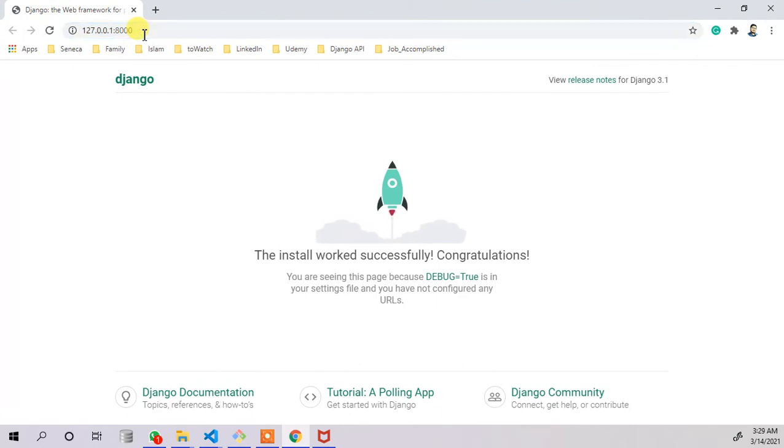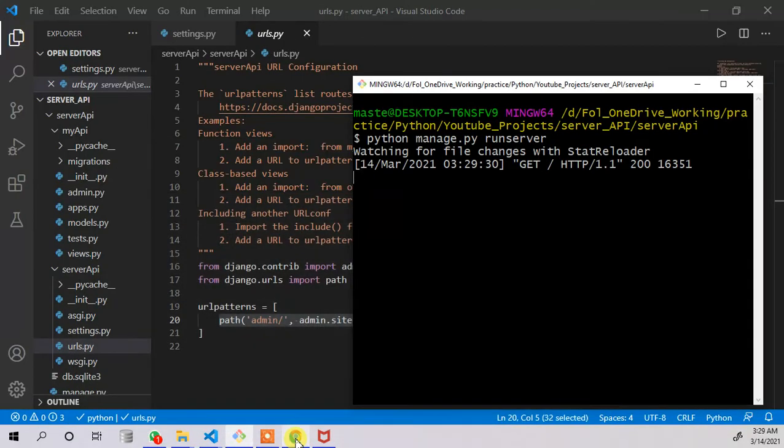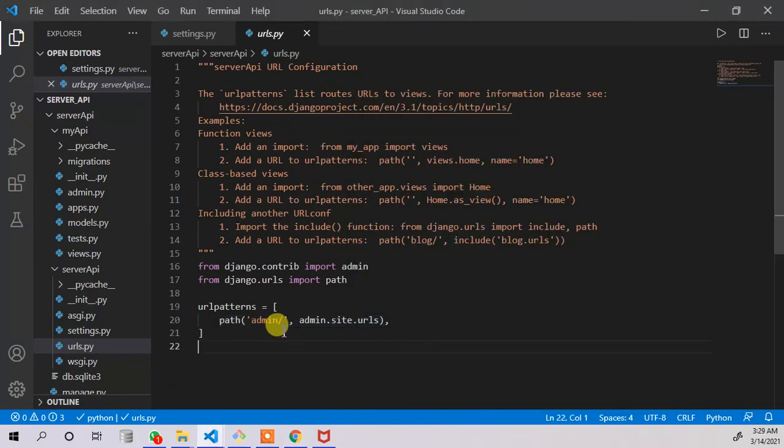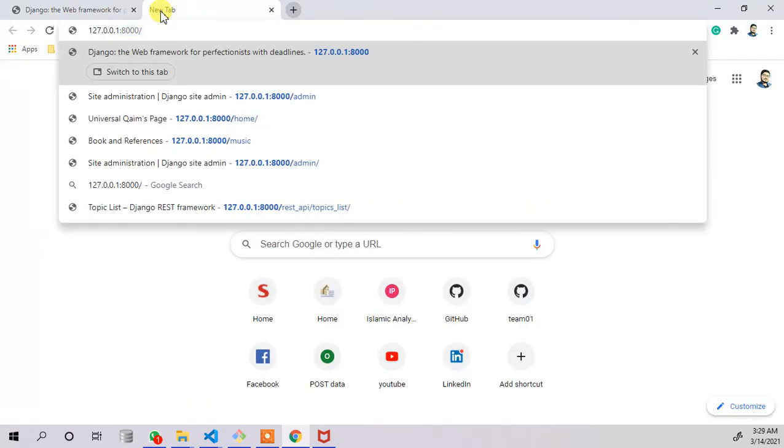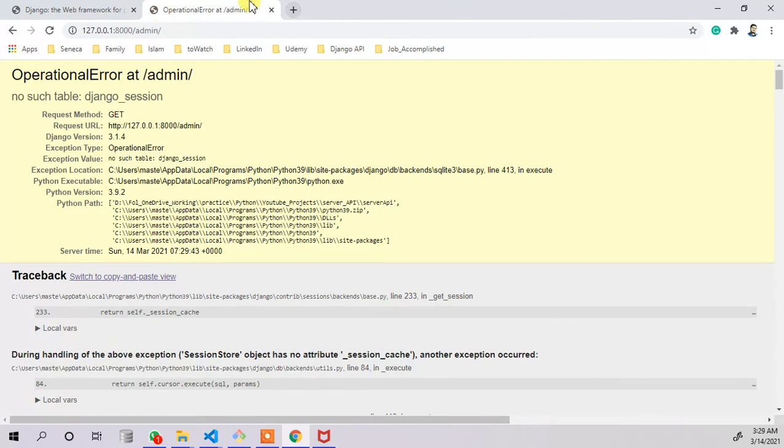I hit enter again, and it is working, but see, it is giving me the route of admin. What happens if I say admin and hit enter? Right now it is saying there is no session of the name admin. Why? Because we didn't create our database. We didn't run the migration command, so there is no data for it. That is why it is saying the session is not available. Don't worry, for right now everything is working fine, and in the next video we will be creating our database.